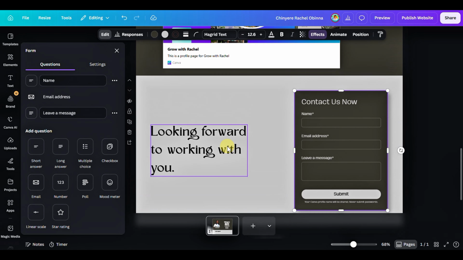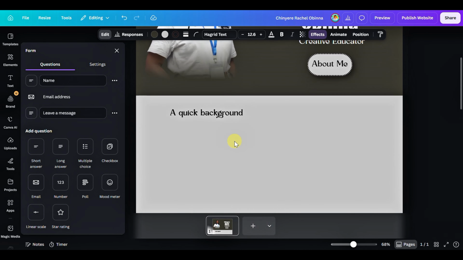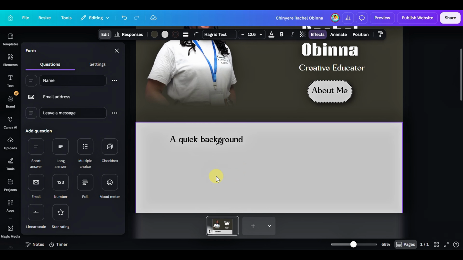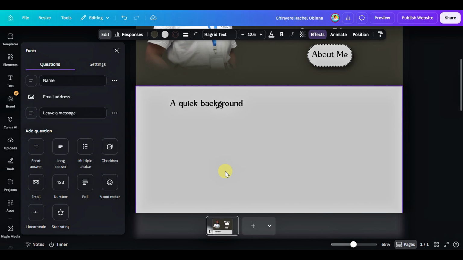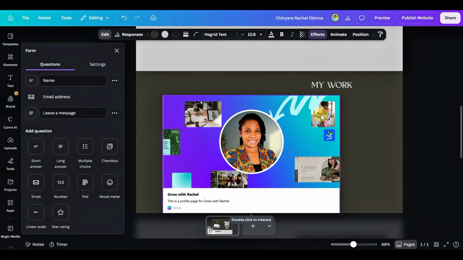For me, this first section for this single page tells a lot about me. This a quick background. I'm just going to describe what I am and all that here. You can just quickly do it here for the purpose of time. I don't want this video to be so long. You can do it here following the same process that we did, and I've showed you the most important things you need to know.